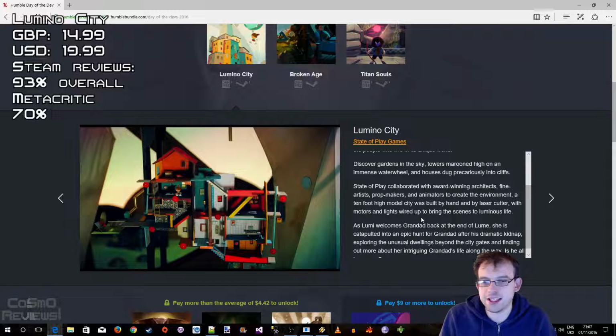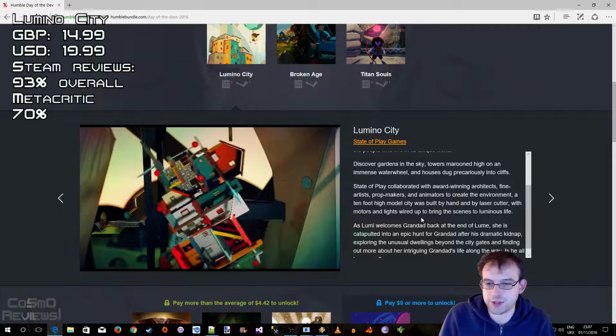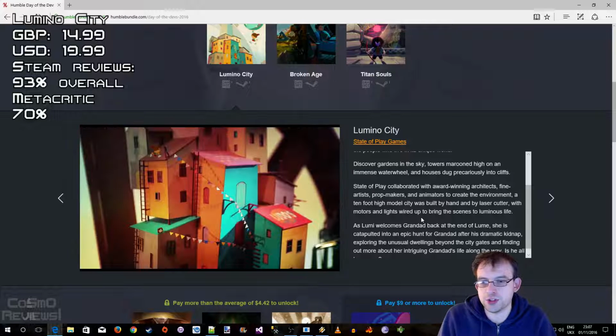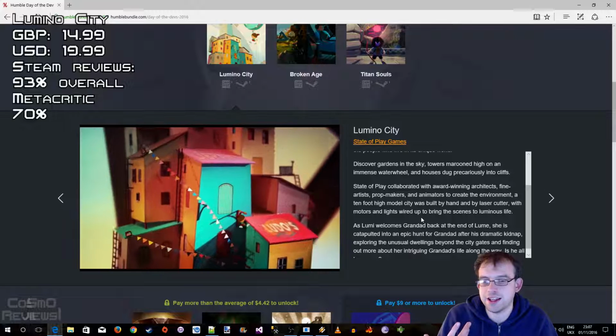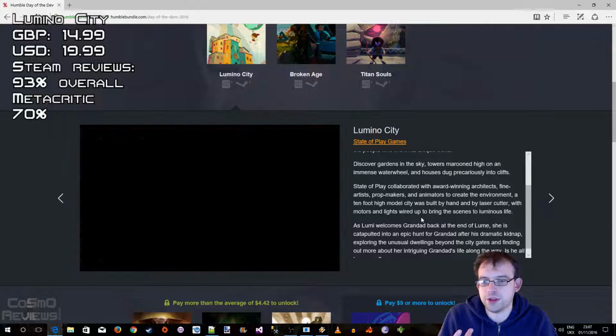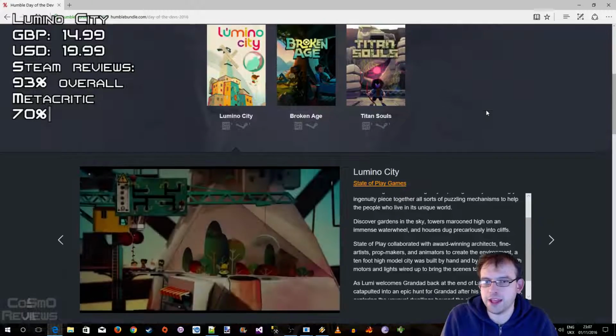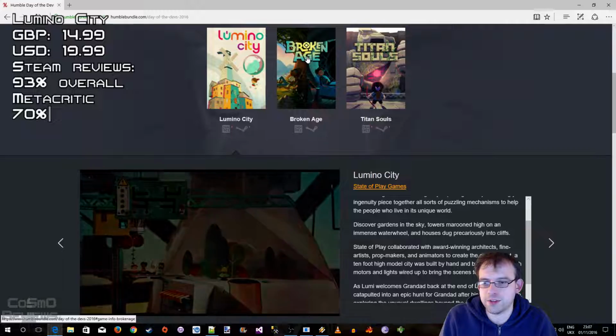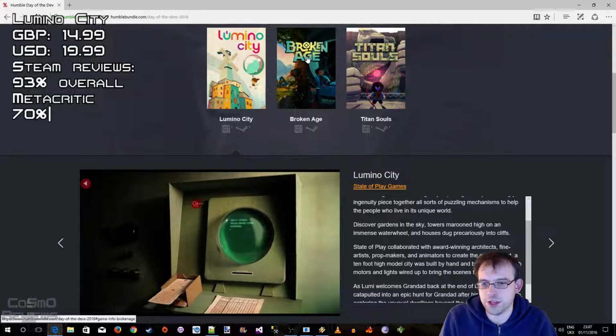I've always said this. Some people like point-and-click adventure games. Some people really don't like point-and-click adventure games. This looks like a combination of a point-and-click adventure game and a platformer puzzler game. So it goes a bit beyond the general feeling of certain adventure games.